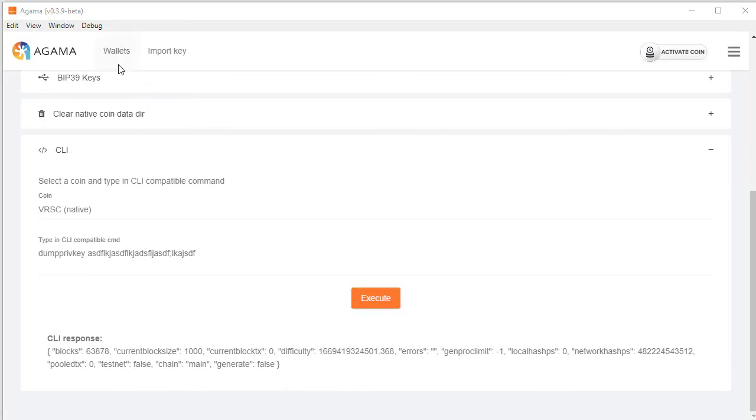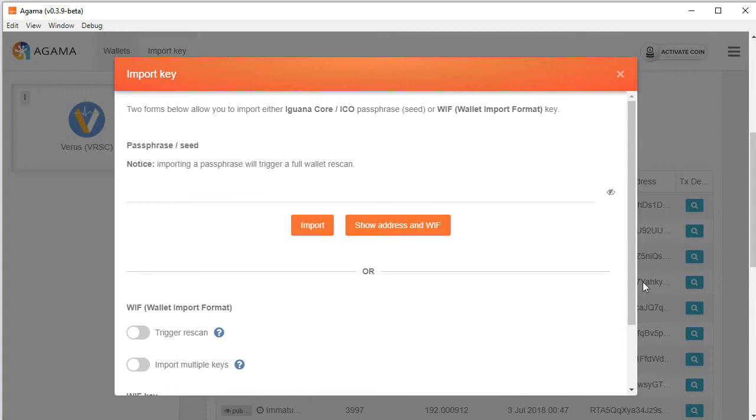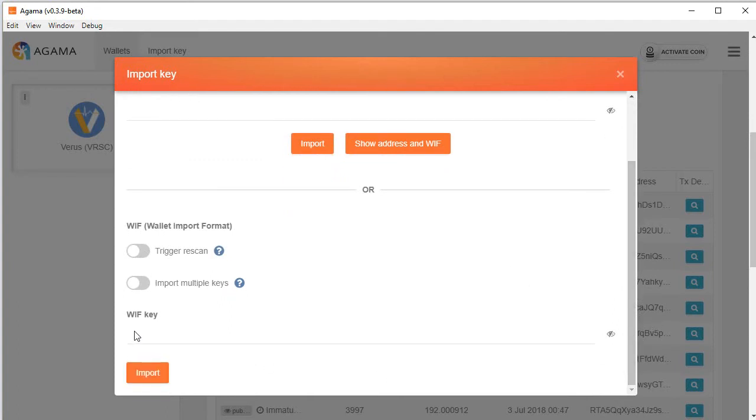Okay, let's pretend like now I've taken that key, I've put it in a text file or whatever, and I've taken it to another machine where I've got another Agama wallet open, and there it is right there. And now what you'll do is you go to import key. And when you import the key, it will give you this little screen right here. And what you'll do is you will put your key in this area right here. This is how you're going to want to do it.